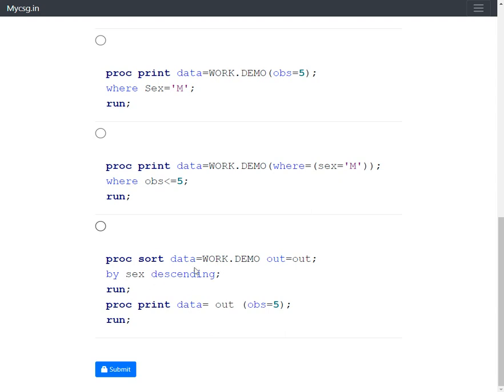If the keyword descending had been used before sex, it would have brought all the male records on top, and then the proc print with OBS equal to option would have printed the first 5 males. But the code is syntactically wrong in this proc sort as the descending keyword is placed after the variable. As per SAS syntax, it should have been before the sex variable. So this is not the right option.